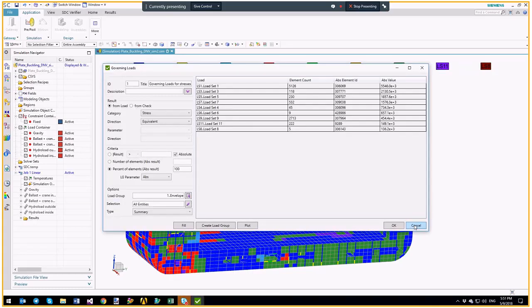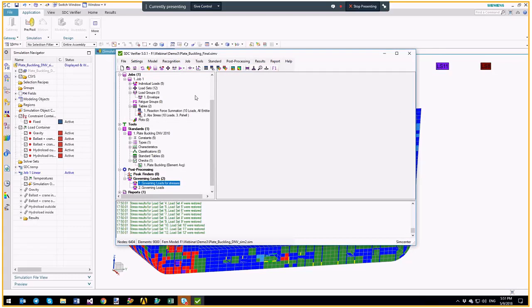So we can do that for stresses, and the same is available for plate buckling check. We can also see which buckling factor is caused by what loads. I will demonstrate that a bit later. So that was the results for the envelope and the governing loads for stresses, and now we go to the plate buckling results.